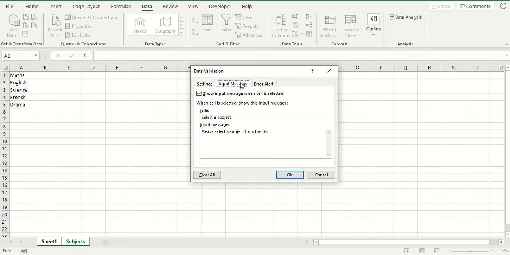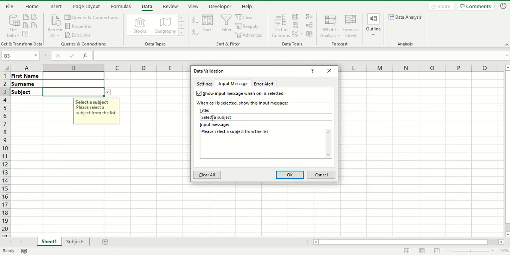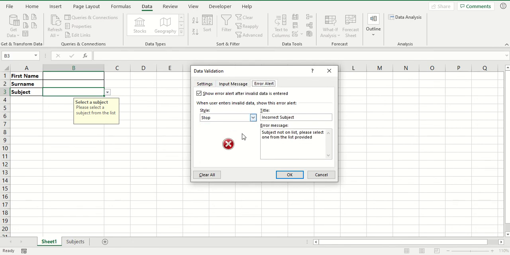We're now going to go across to the input message tab. From here, of course, you can type in a title and also a message, just to explain to the user what you actually want them to type in. The error alert is also very important, as it basically tells the user if they have done something incorrect, tells them what the problem is. So having a message gives them a bit more description.